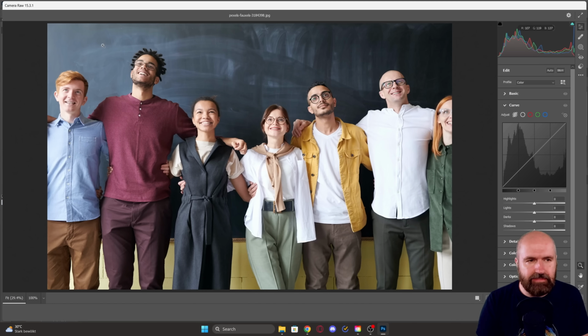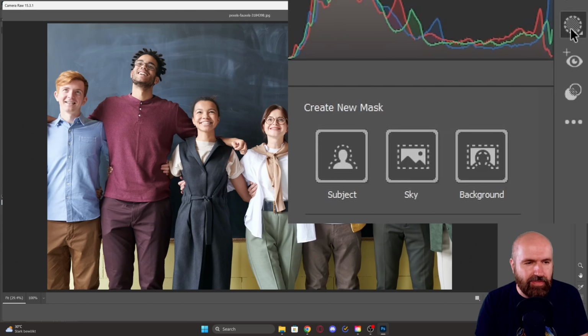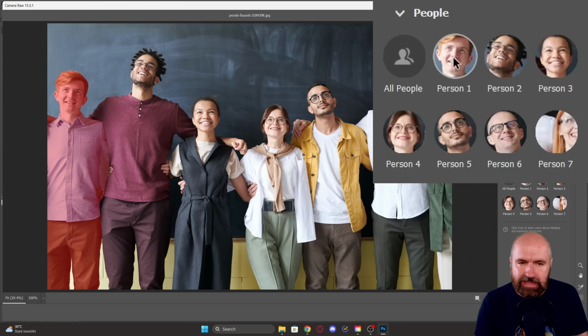Click on that. And when this is opened up, on the right side you see a selection tool. Now, once you click on that, wait for a little while, and you will see that this will create a selection for each of these people, and you can create a mask and adjustment for each of these people separately.